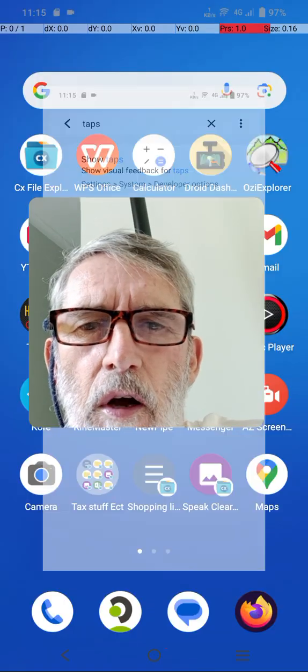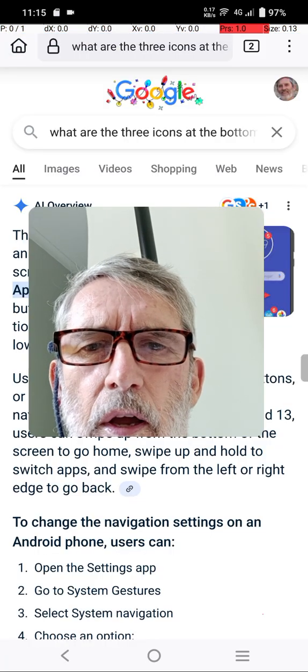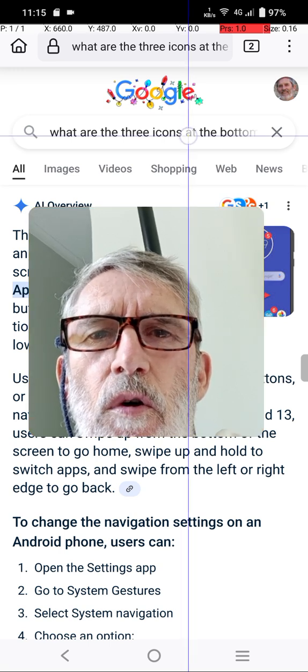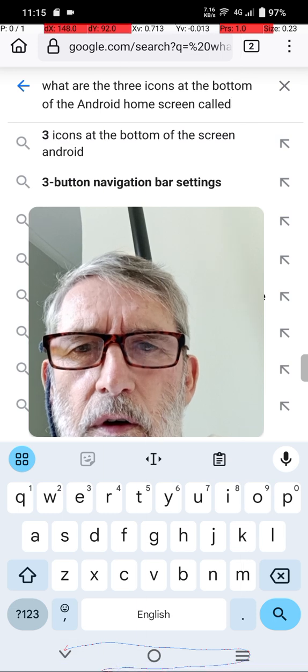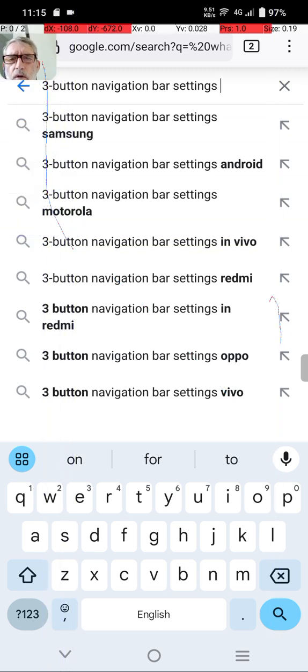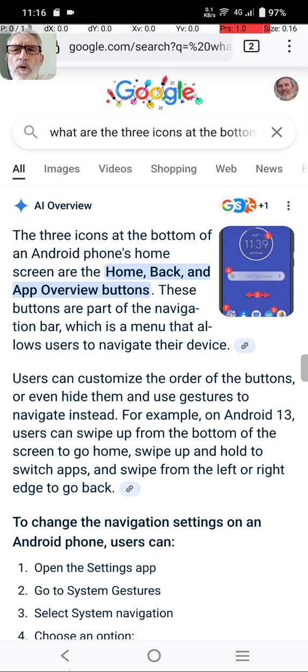To give you some sort of an idea, I shall go to here, and I've asked a question to Google, which is, what are the three icons at the bottom of the screen? These ones here. I'll just get me out of the way so we can see what the results are. It says from Google, the three icons at the bottom of the Android phone home screen are the home, back, and app overview buttons. So it uses neither of the terms.